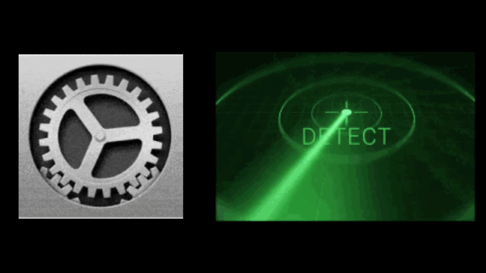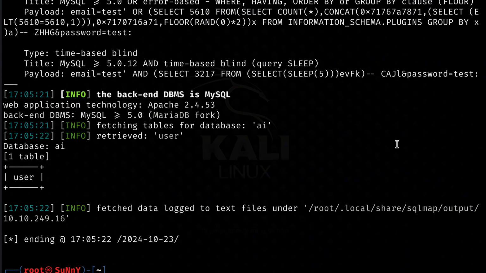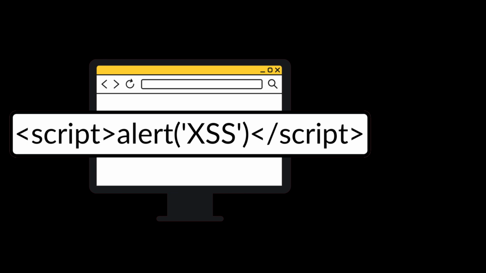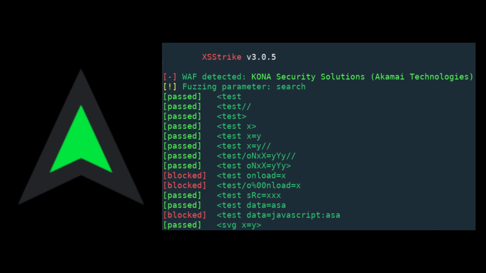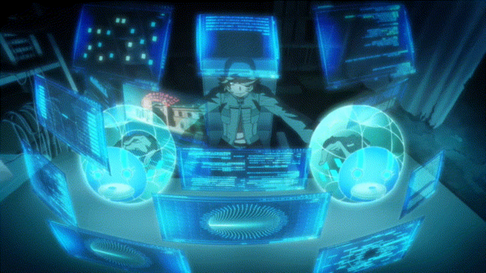SQLmap earns its place in S tier because SQL injection is still alive and just better hidden. SQLmap automates exploitation, yes, but more importantly, it teaches detection patterns. It shows you how databases respond to malformed input and how small logic flaws turn into full data compromise when you understand the backend behavior. XSStrike rounds out S tier as a focused XSS weapon. Cross-site scripting isn't dead. It's just smarter. XSStrike helps you detect reflections, bypass filters, and understand execution contexts. Used properly, it turns input fields into execution environments.